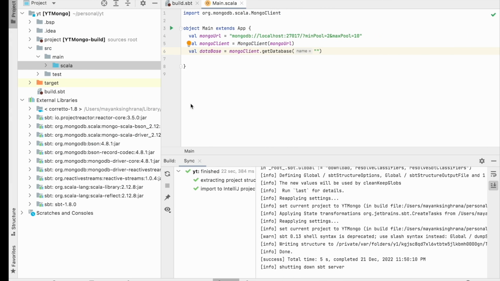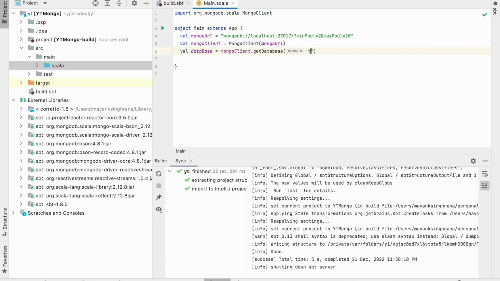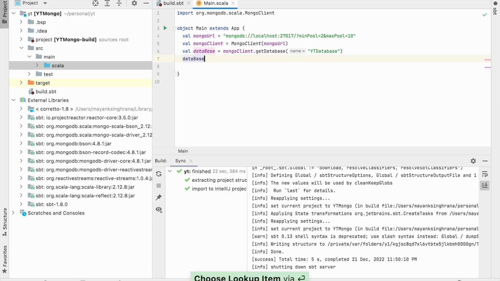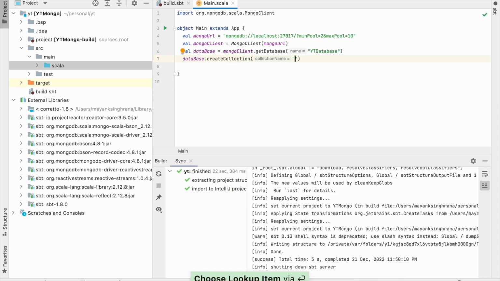So let us first create a collection. Before that, we have to get a YT database object variable. Now we can create a collection by database.createCollection. We will pass the collection name. I am passing users, and this alone will create the collection.